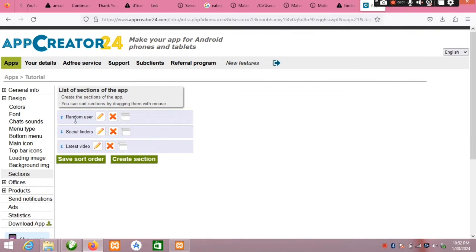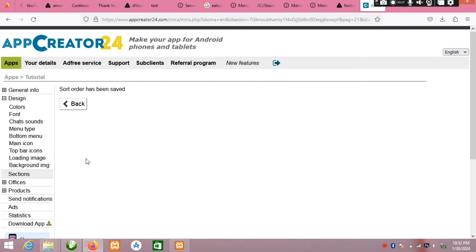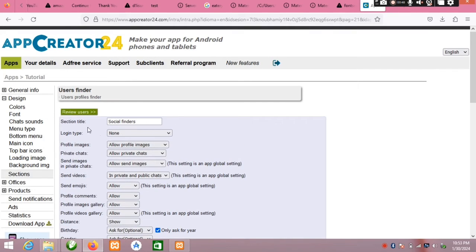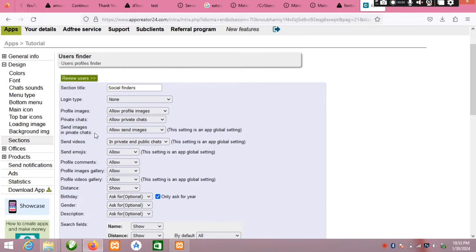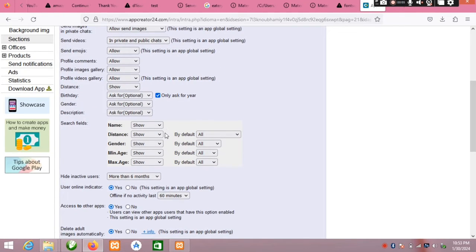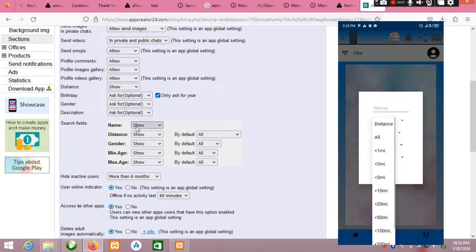Today, let me explain this social finder and latest video briefly because it's also similar to this random user as well. So I don't want to waste much time explaining this. So now guys, let's get started. And as you can see, all these things are similar. The only difference here is this. Let me just scroll down to let you see the difference. This search feed, that's the difference. That's what you're seeing on the screen now.